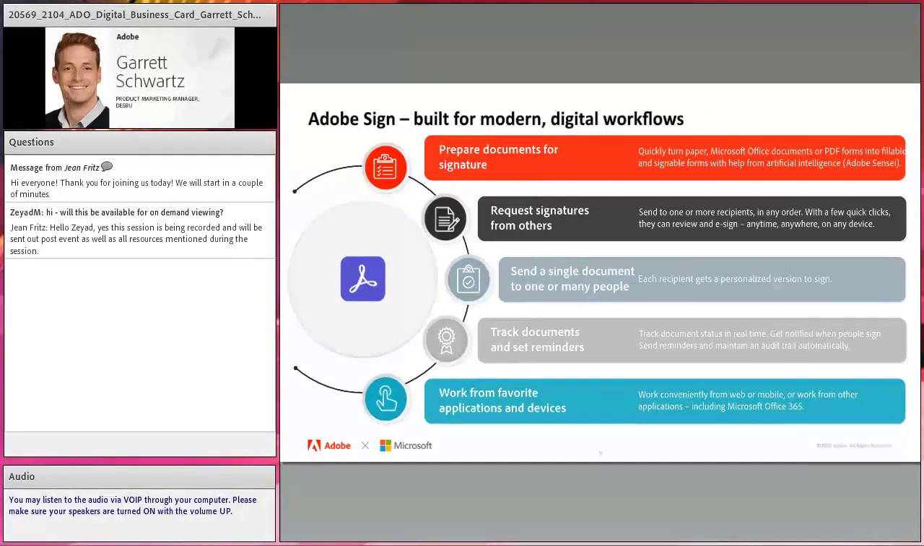So if Microsoft 365 is built for teamwork, Adobe Sign is definitely built for modern digital workflows from start to finish. It's not just about the e-signature itself, and I'm just going to work from top to bottom here. It's about preparing documents for signature. So how do we turn those static documents, whether it's Word, PDF, Excel, PowerPoint, into fillable forms, maybe a public-facing web form? Then once we get there, how do we request signatures from others? That's where the Adobe Sign piece fits in.